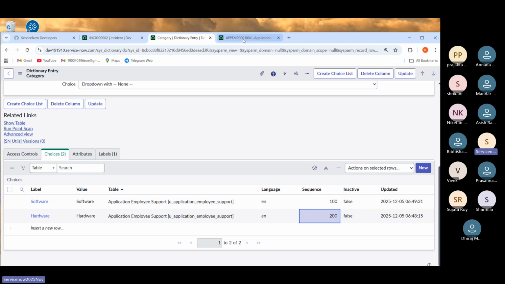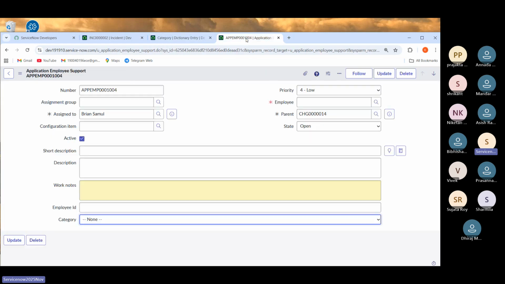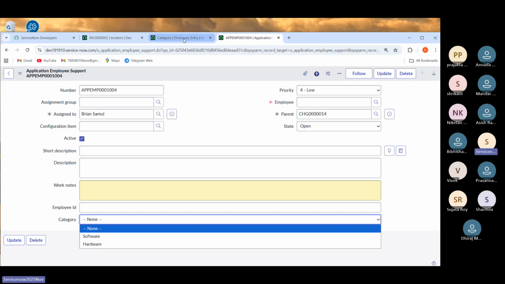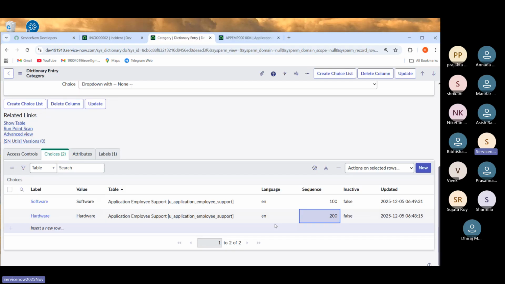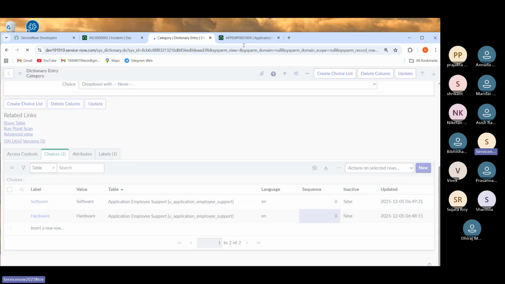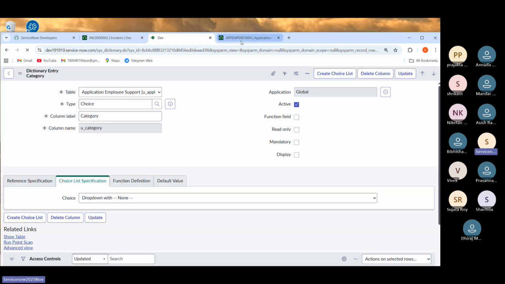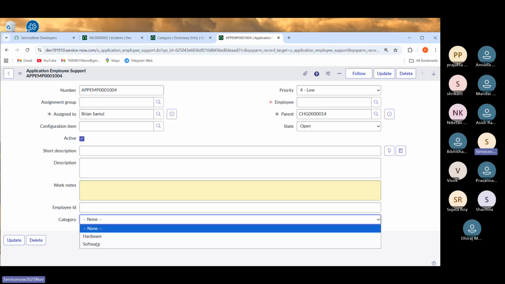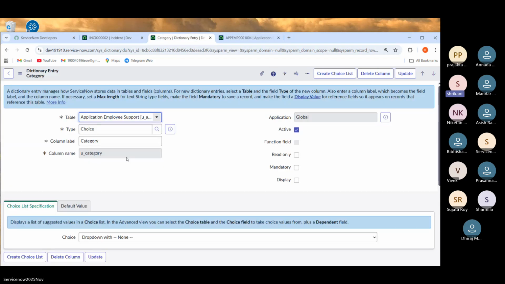Okay. So now software should be visible first and then hardware should be visible. So let me refresh the form. See, software first and hardware next. So if you want the choices to be displayed in the alphabetical order, in that case, you can just give the sequence simply as 0. Then the choices will be displayed in the alphabetical order of the labels. Okay. So H comes before S, right? So hardware will be visible first. See, got it? Got it. Yes, yes.